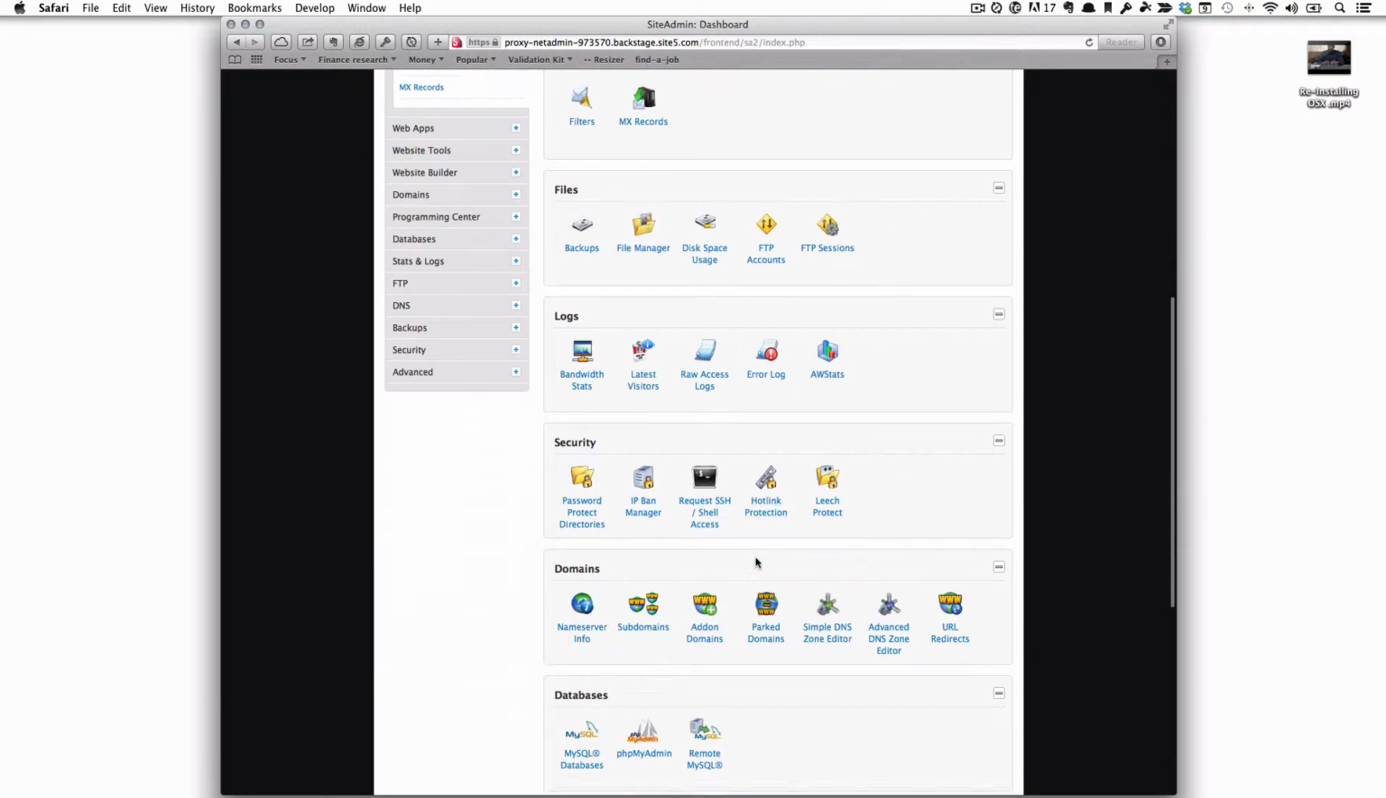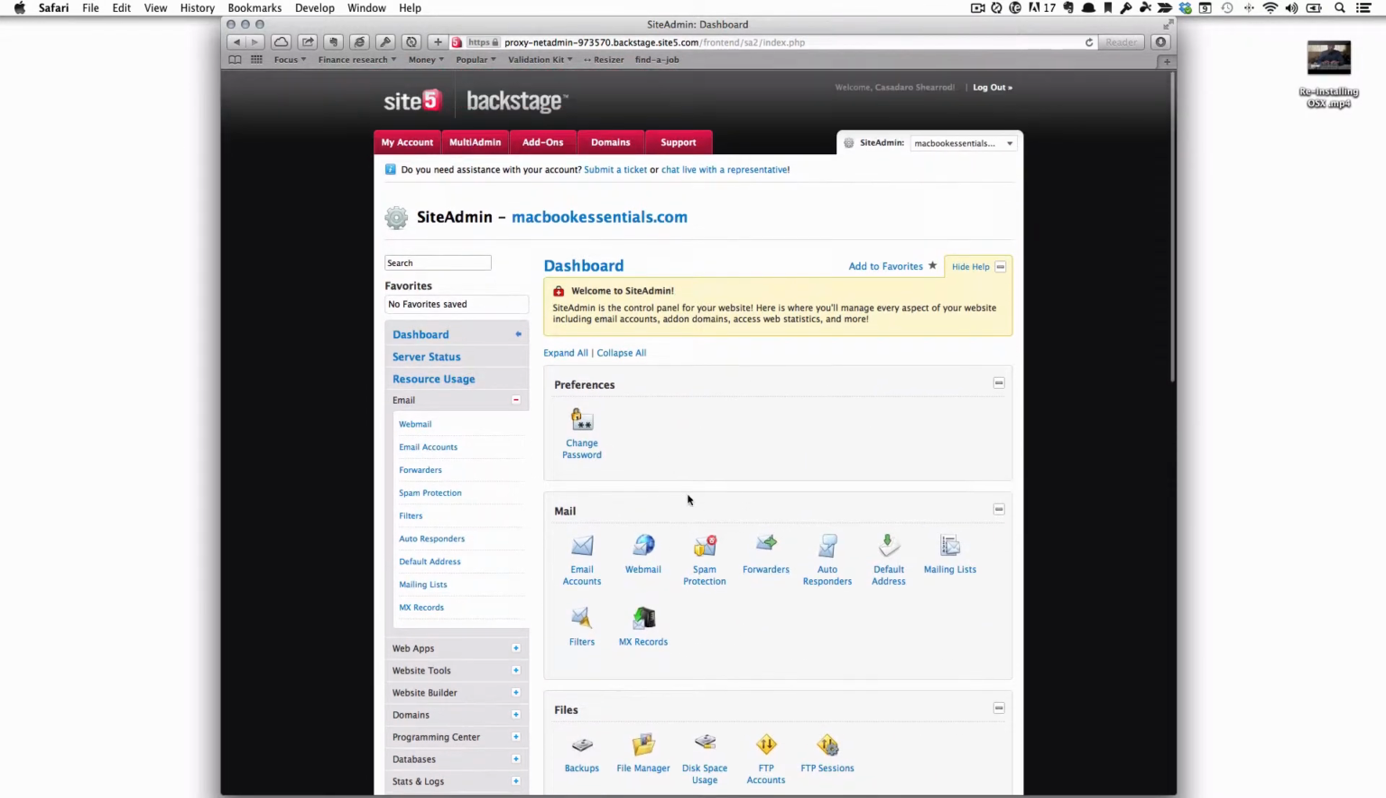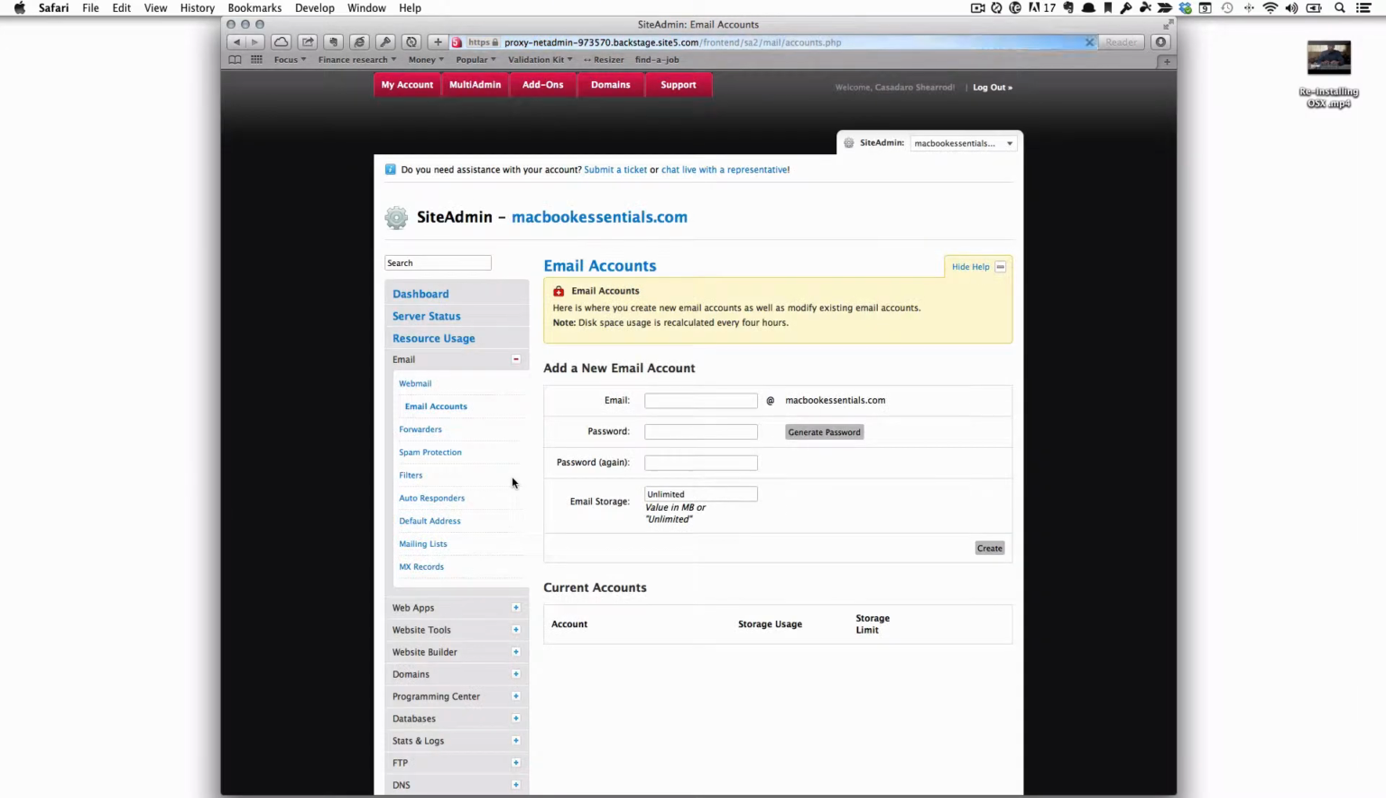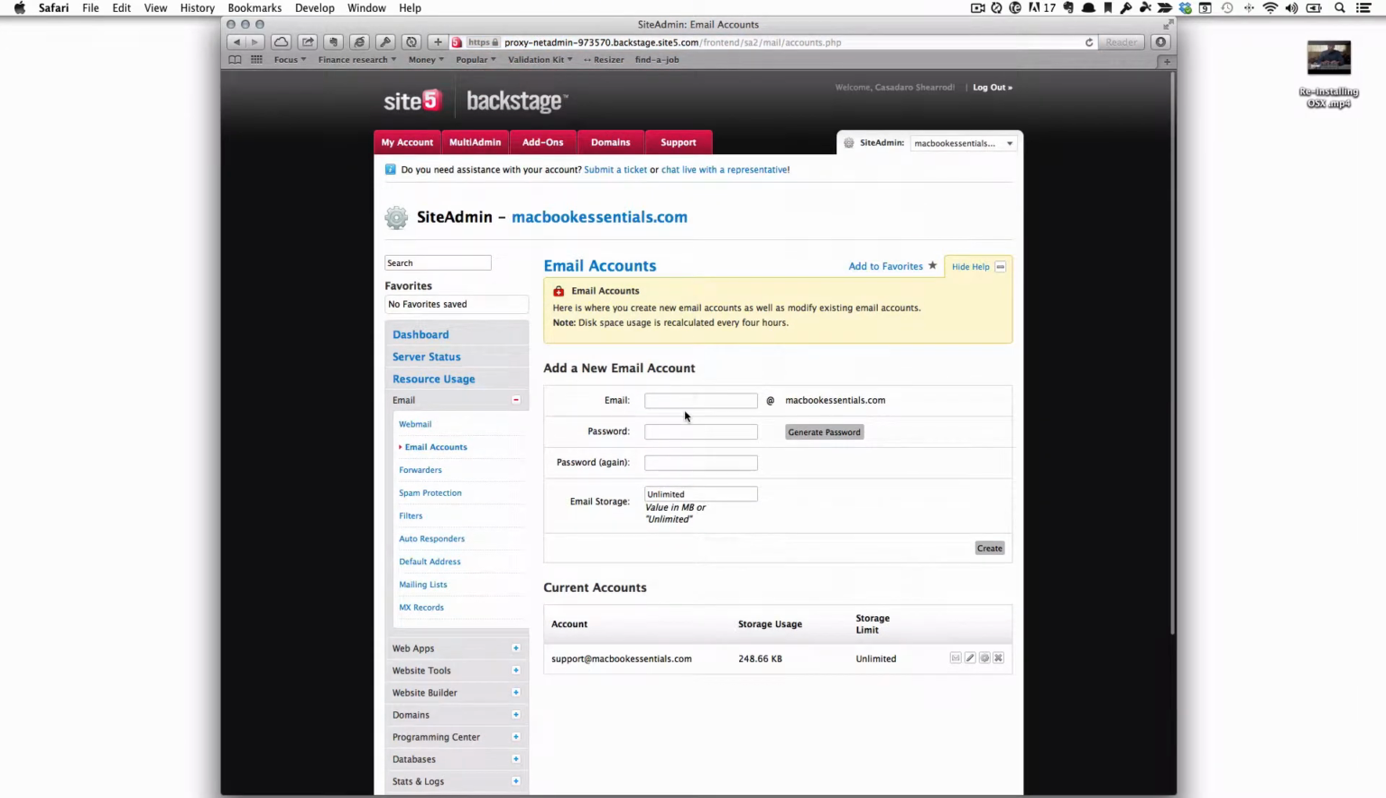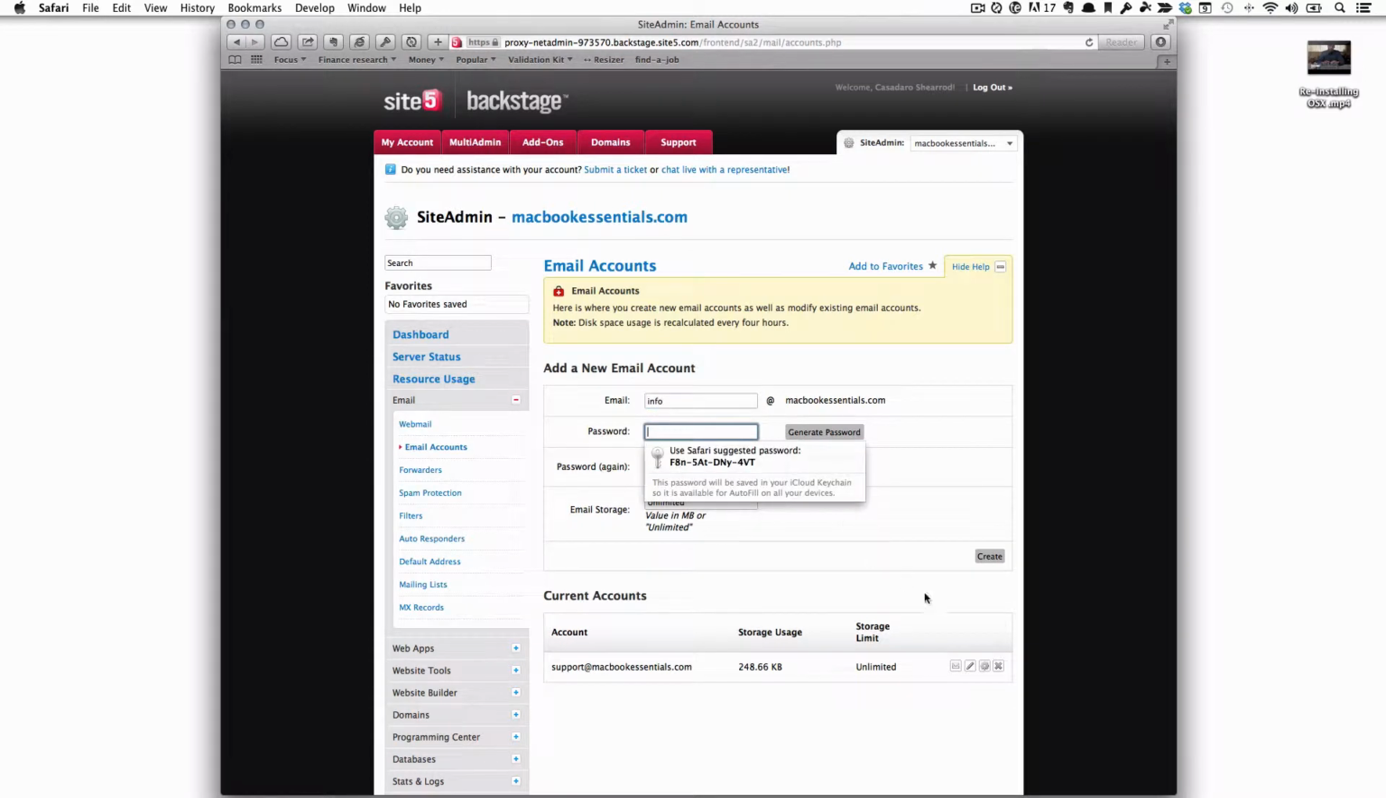And once we're in cPanel, there's a link down here somewhere for email accounts, and then there's also a link over here for email accounts. So we'll just go into email accounts. And then to make a new email address, we can just go here and type something like info at, and we can generate a password and it gives us a password.